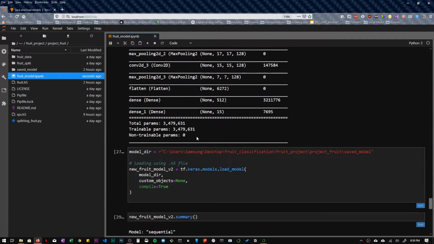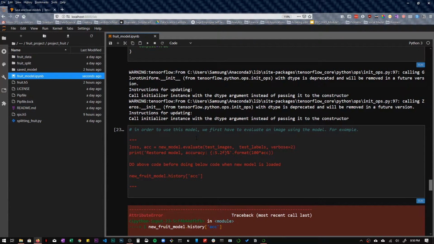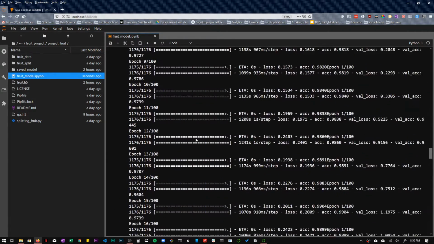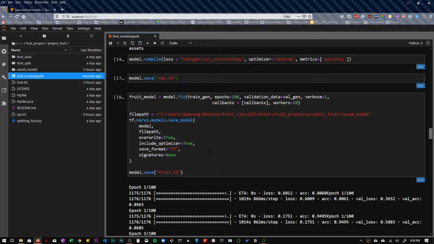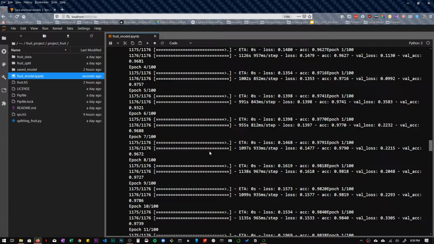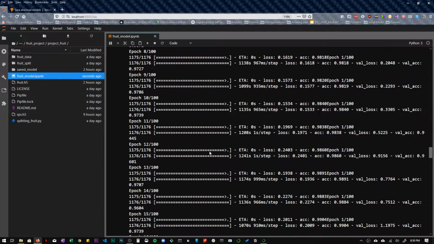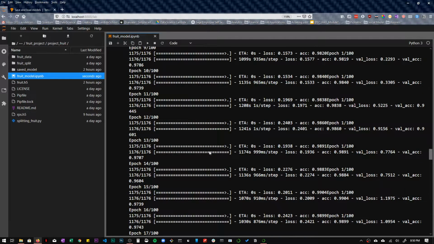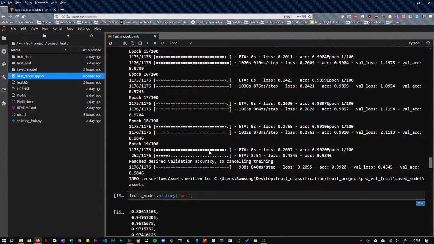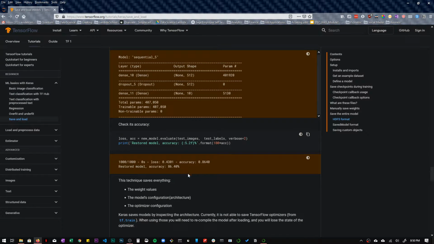Even though I struggled with how to save this in the morning, I eventually figured it out. So this is really good because next time when I want to use this model, I don't have to train all over again. The model is saved with the weights and everything, right? That's what it says right here. So this one saves the weights, the configuration, the optimizer configuration.